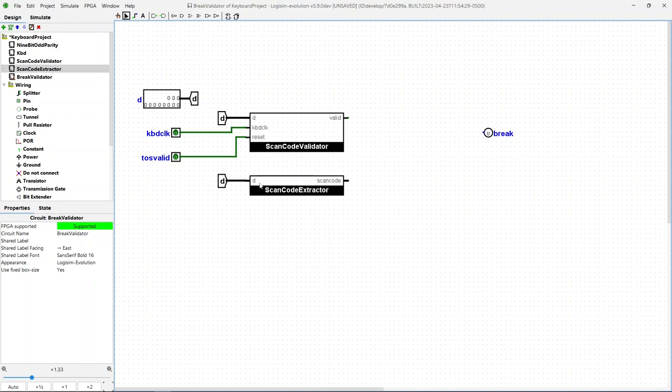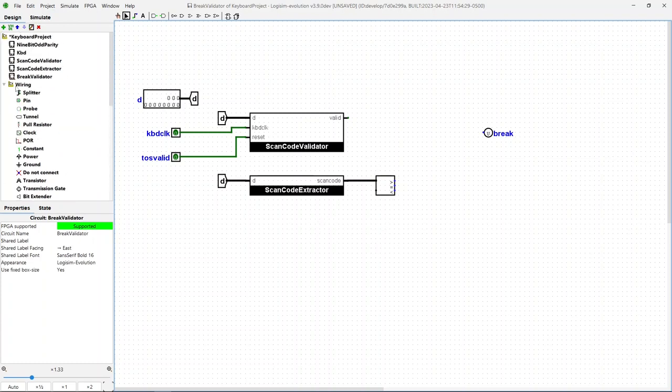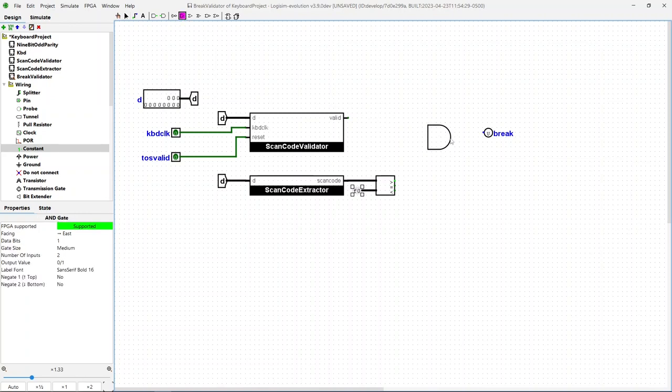So we can use a comparison now, given that we have a scan code, to determine whether or not we have the F0 code. So we'll set that to F0 and then wire that up. Now we know when this is equal that we've received F0. So for break to be true, we need to have a valid scan code and it needs to be equal to F0. So let's do that with an AND gate. And just like that, we have a break validator.